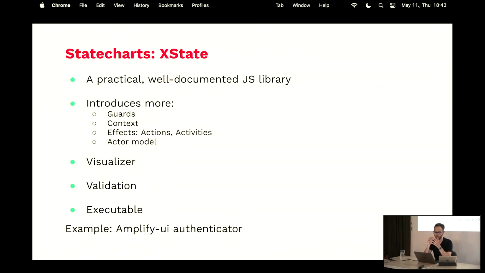And one very good example of state charts is XState. It's a practical, well-documented JavaScript library. It introduces much more than we will build today. Our example will be a simple copy of XState, let's say that. It even has guards that can prevent transitions from happening. It has context, that's basically mutable state that the chart can use in different places, and much more. It also has a visualizer. It validates if what you configured is correct or not, and is also executable.